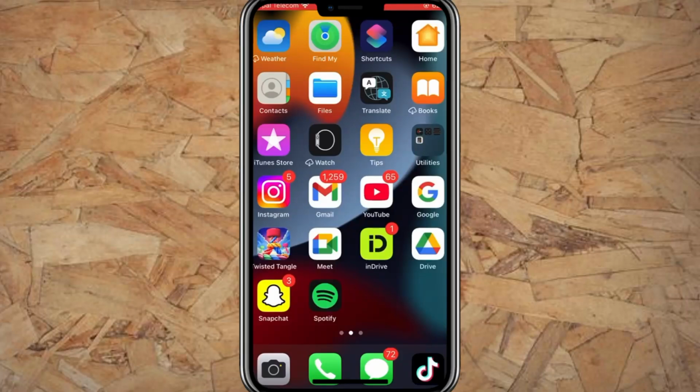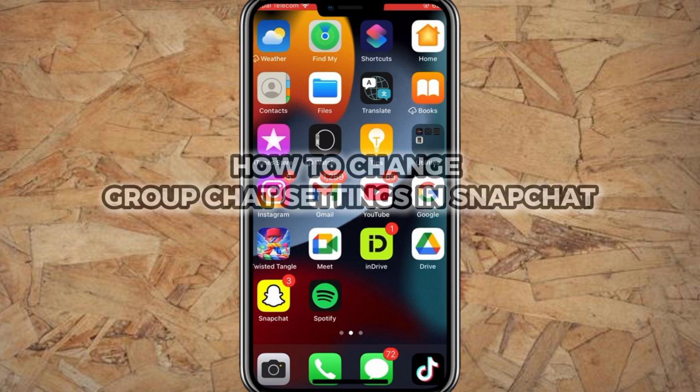Hey everyone, want to customize your Snapchat group chats? I'll show you how to change settings, manage members, and more.